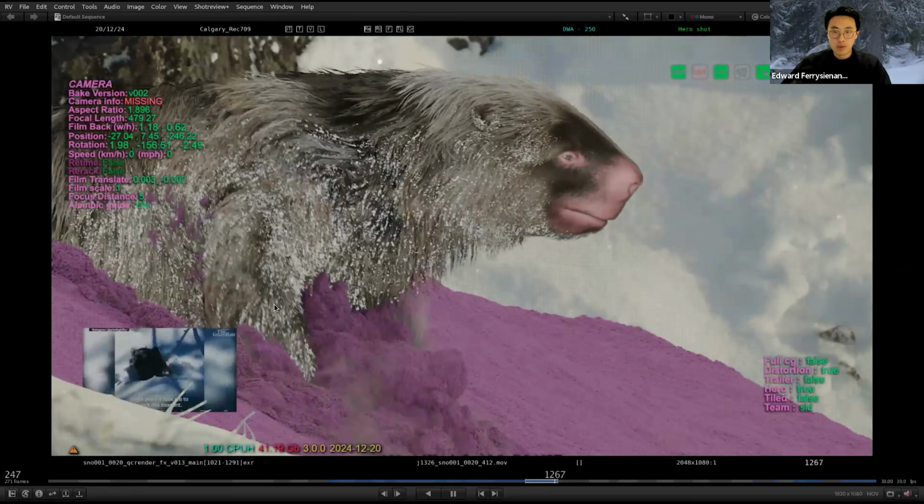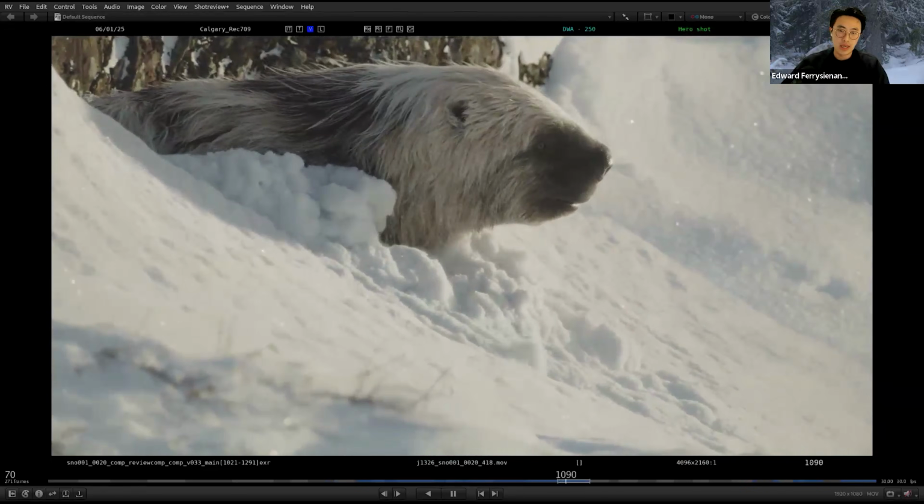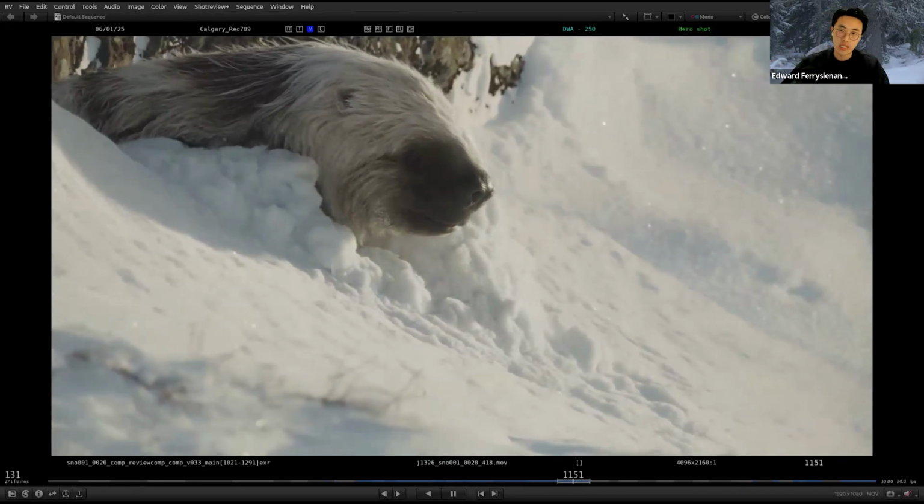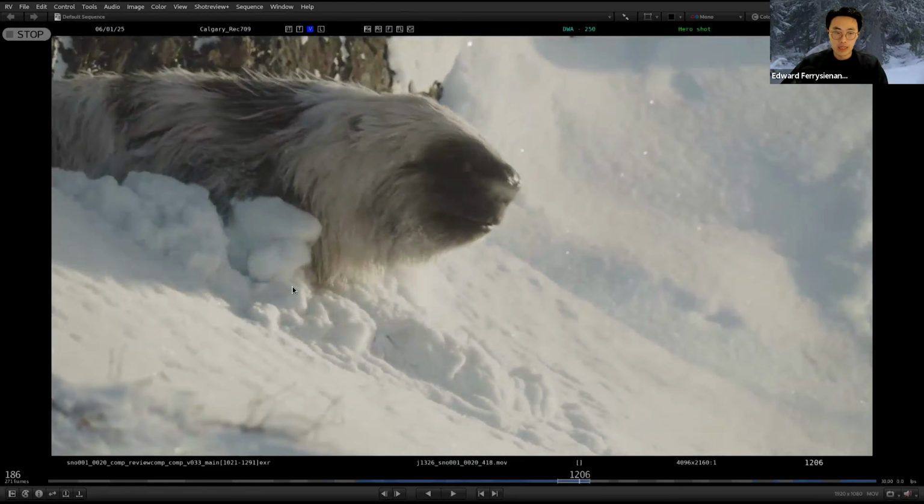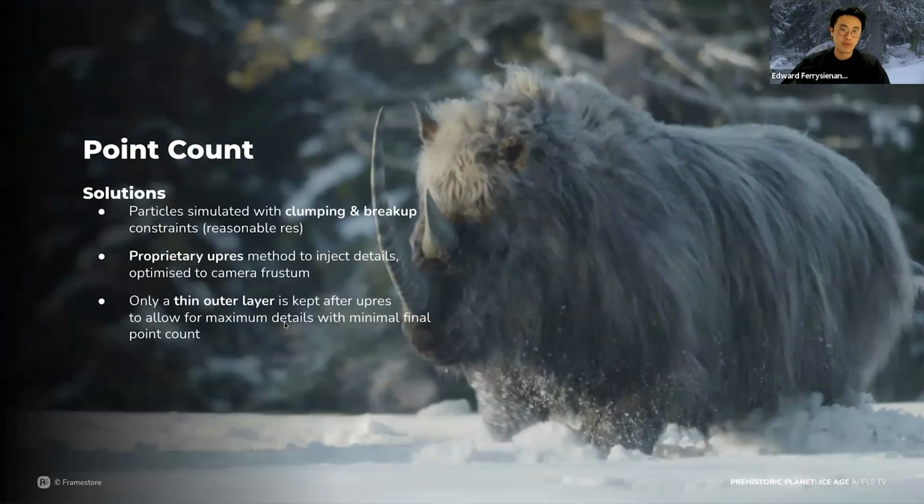We would then pass that to shading and a lot of different tricks that I'm going to expand on. But essentially, that allowed us to keep the particle count to the minimum while keeping the visual impact very efficiently. So again, on the third point here, only a thin outer layer is kept after the upres, to allow for maximum detail with a minimal final point count.